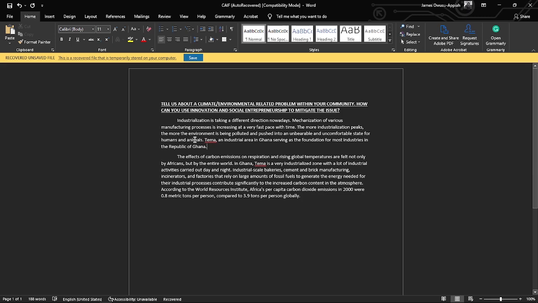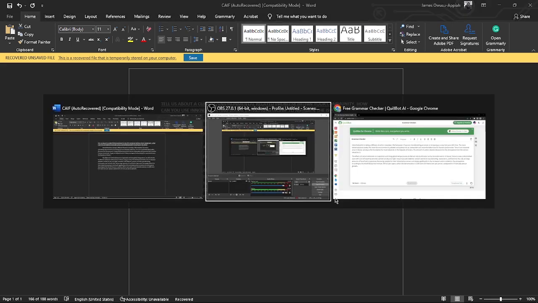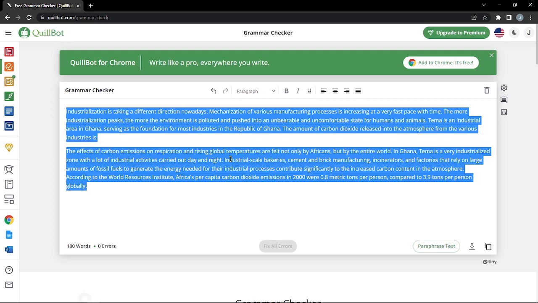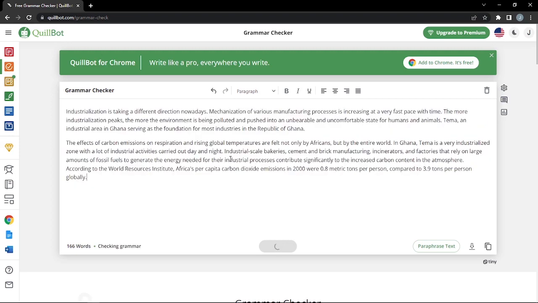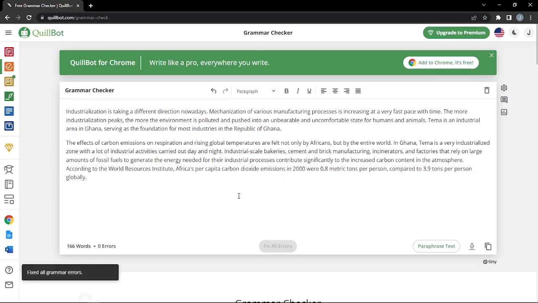So the best thing to do is to copy all of it. So Control C, I copy, I go back to my Quillbot, then I put it at the grammar checker side. So I wait for some time for the errors to be shown, then I fix all errors. So fix all errors by clicking on the fix all errors button. So when it's done, everything is fixed, but it's best that you read through to make sure that the idea you wanted to put across is still captured. You understand? So now that I've read through and everything is good to me, I just copy.